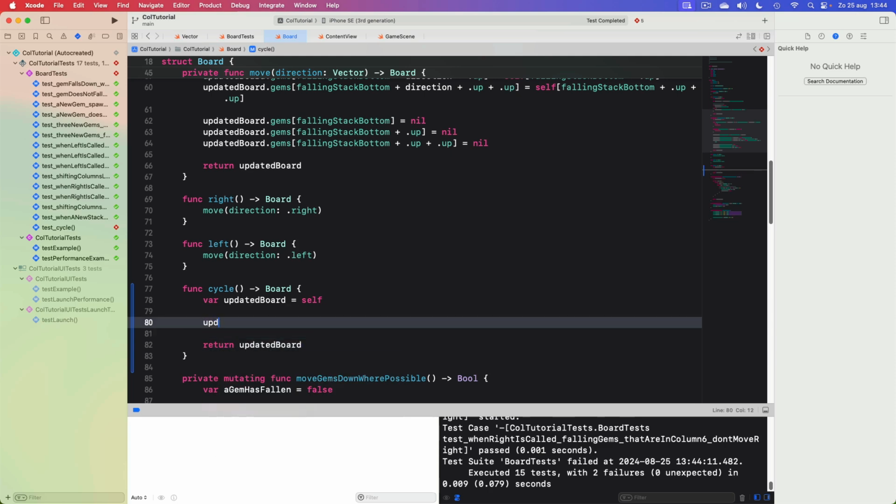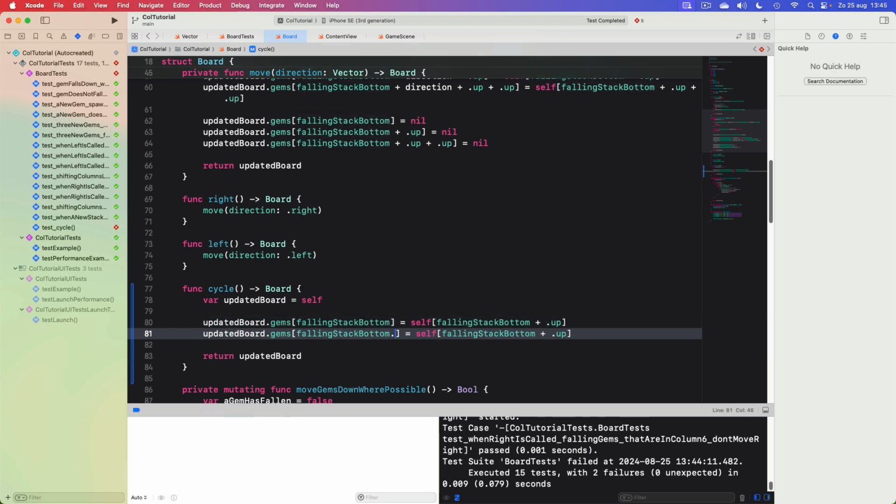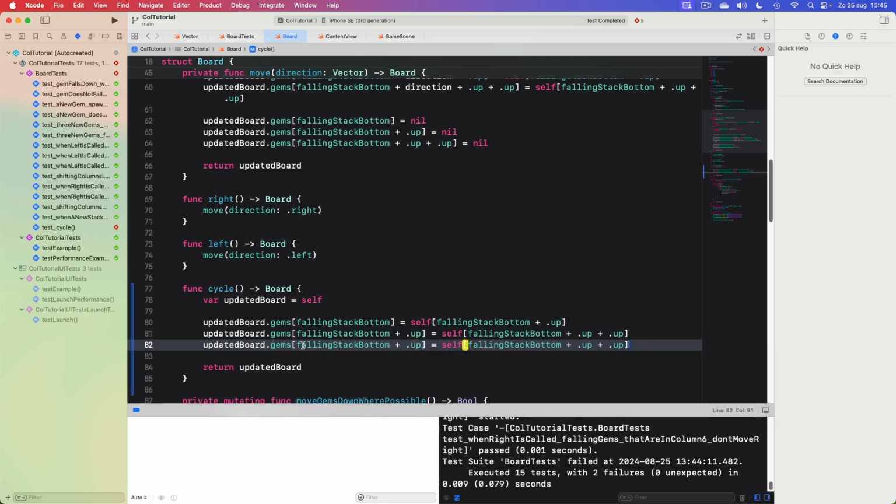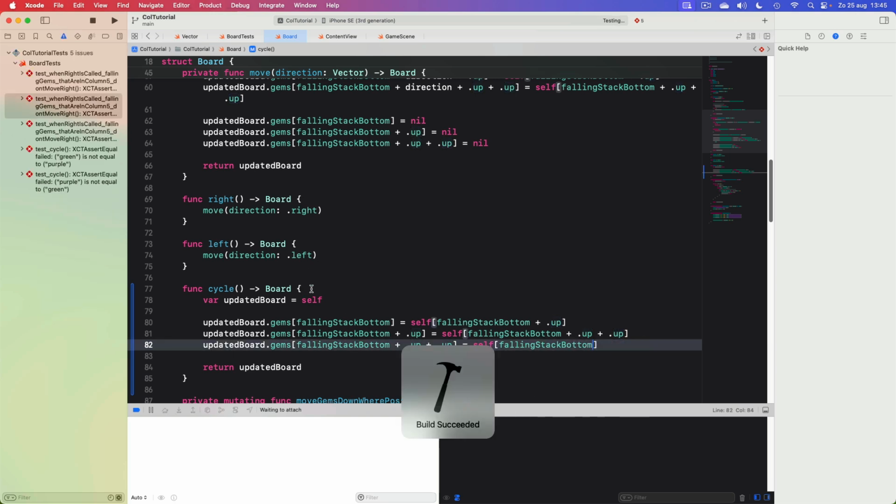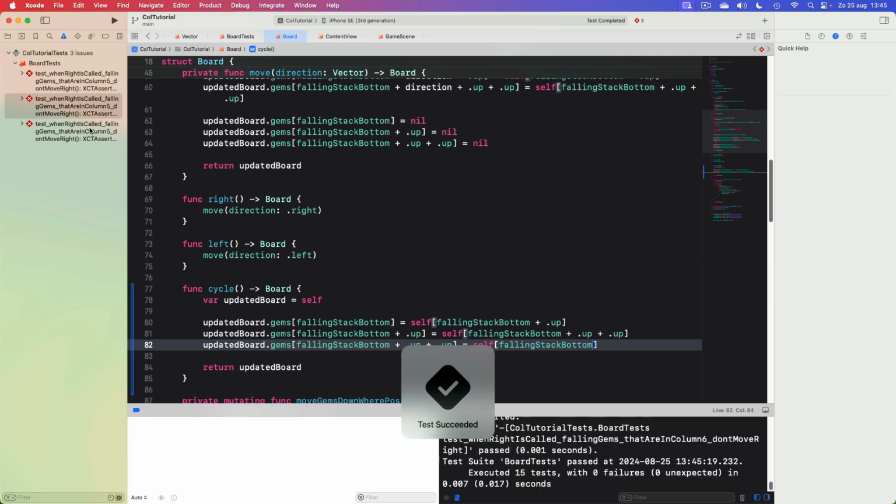And in the meantime, we'll shift the gems around a bit. And the last one will be the first one. So let's run the test again. And now the test succeeded.